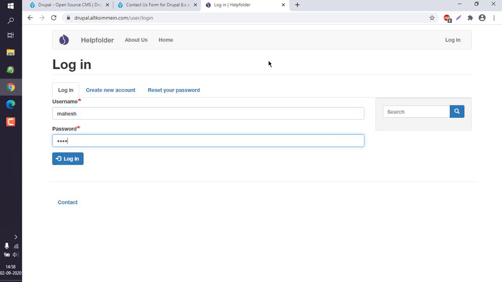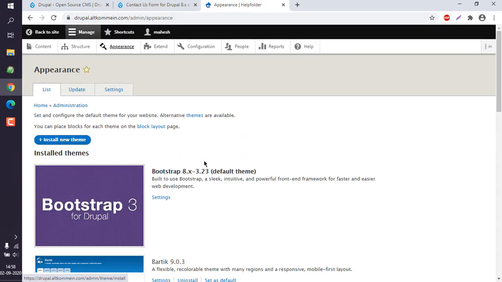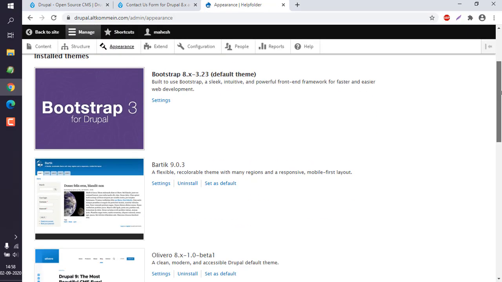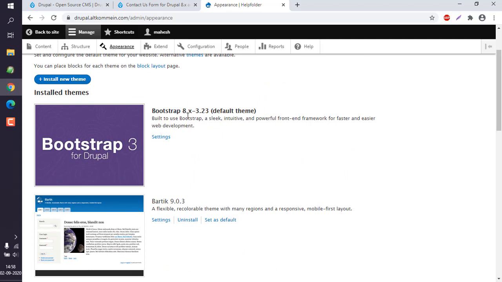After login to administration, we have to check for the appearance section where I have this bootstrap theme. Now for each theme there will be a specific Favicon you need to change. So by default your default Bartik theme or any other default theme will have its own Favicon. So in my case, for this bootstrap, I need to go to settings.